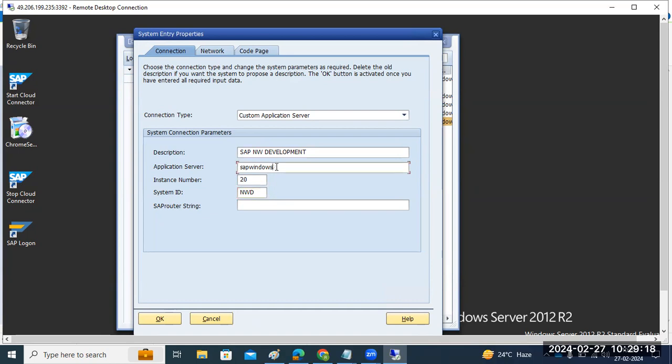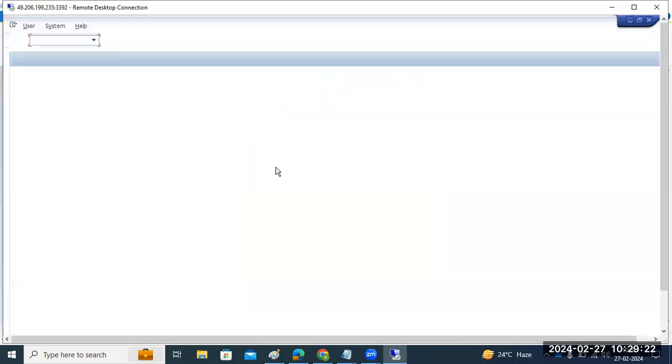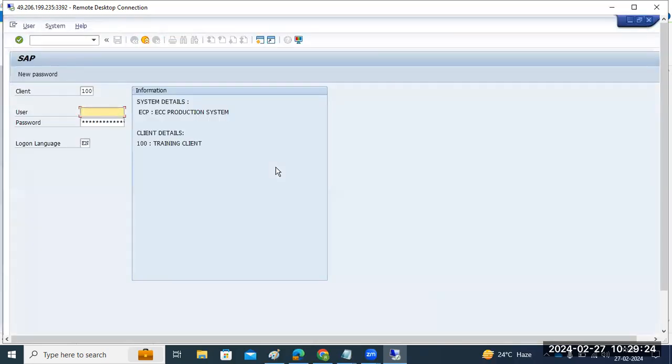Instead of 2, you give the 1, then click on the OK button, and that will give the messages here. It will go to the different systems here. Whatever the system, this is connecting to the different system. ECP production system, it is connecting.